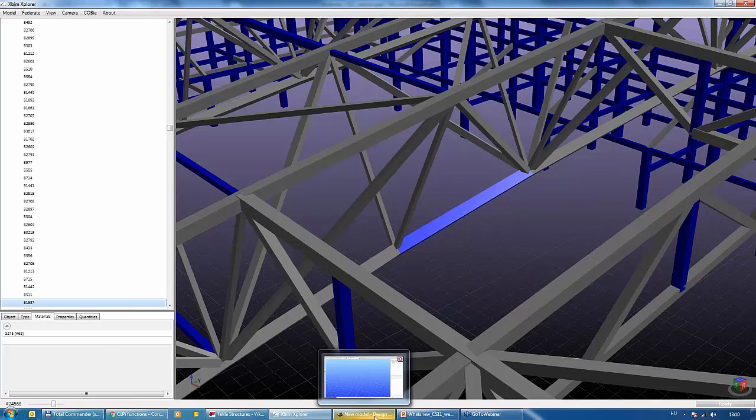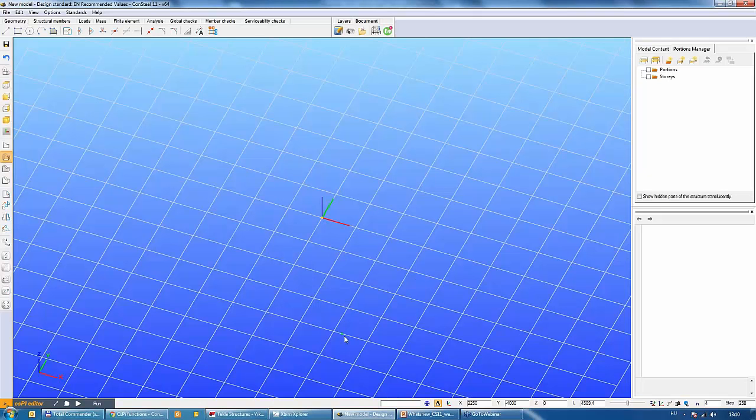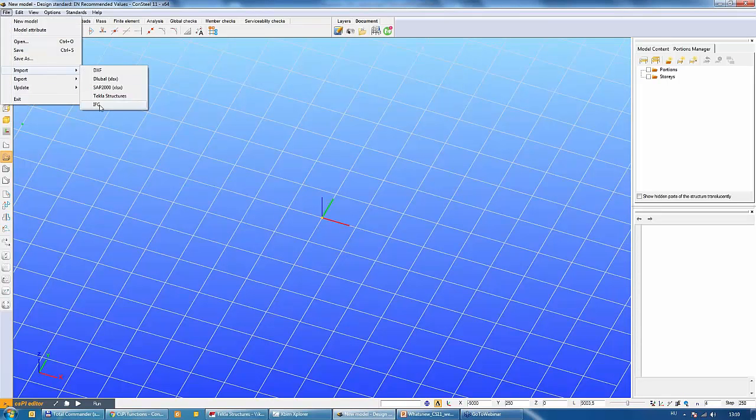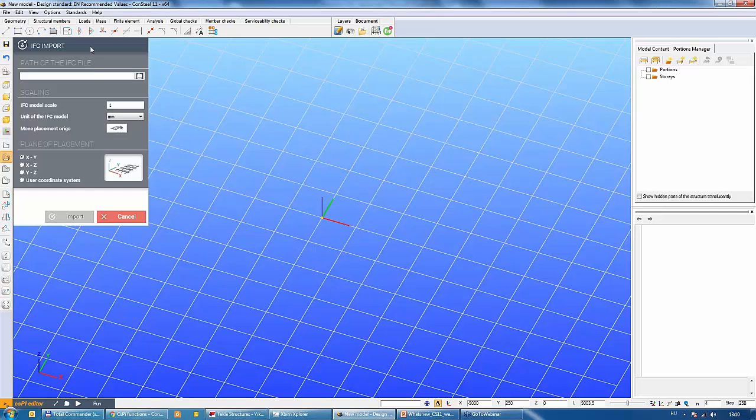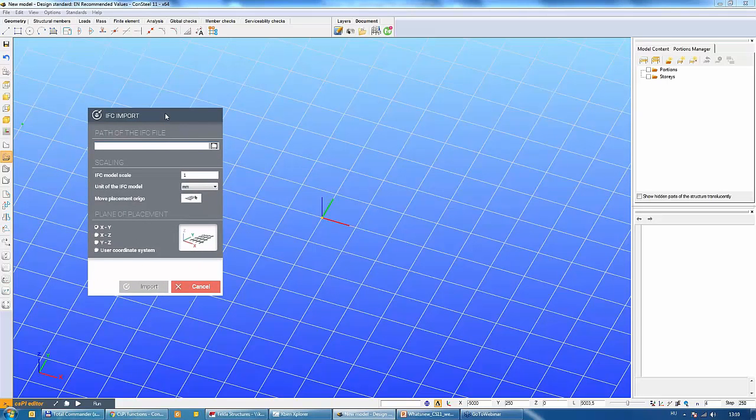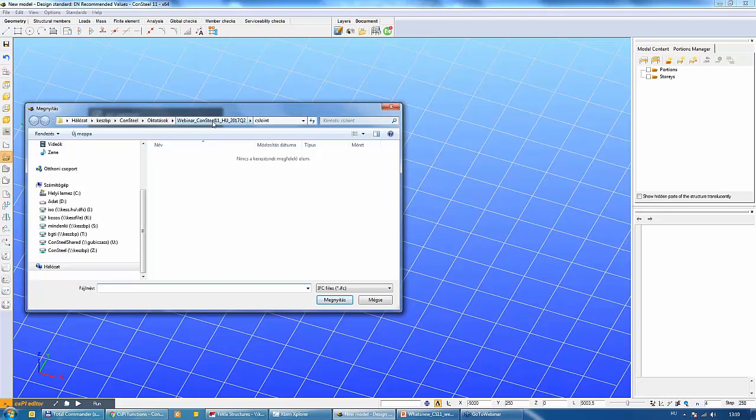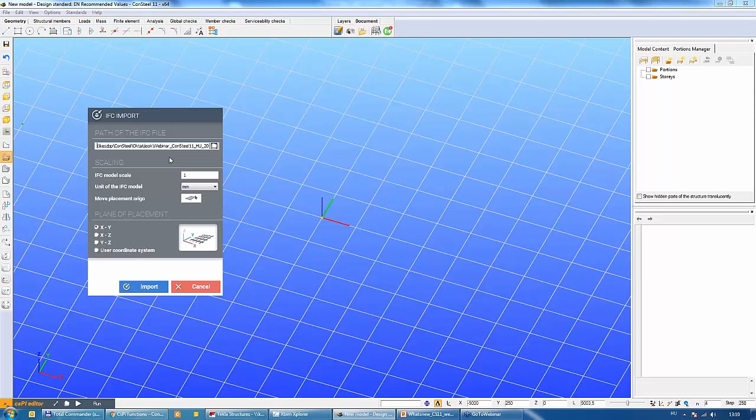If you go to ConSteel, IFC import can be started with the File menu, Import and IFC functions. At first, the path of the IFC model must be given, so we can open. Then we can set the scaling if it's needed, with a scale factor or with the original units of the IFC model, so it can be in millimeter, centimeter and meter.